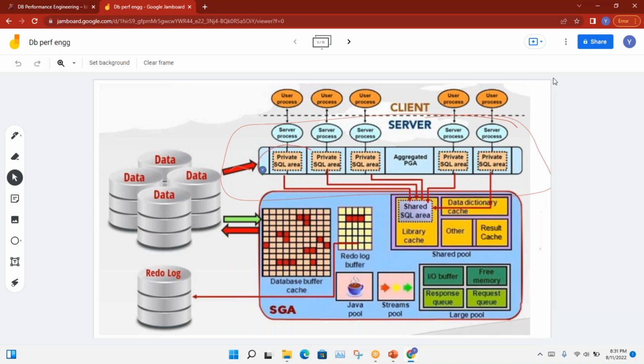Now what is the importance of this area? Here the session level data or information is stored. For example, whatever query is being sent, that level of data. Each user will have separate data, and those are stored in this private SQL area. For each user, that many private SQL areas will be created. Now this is the PGA.